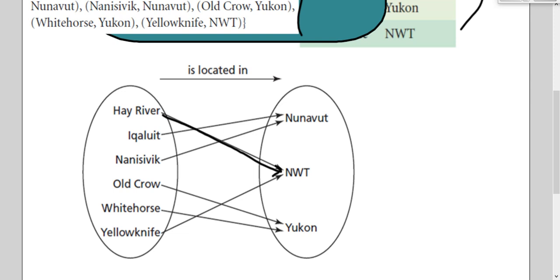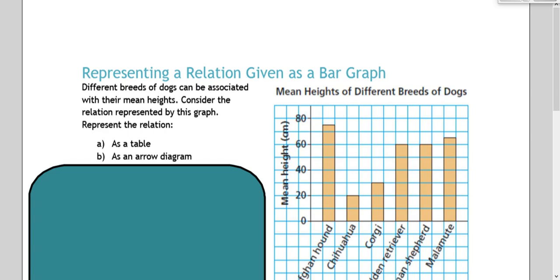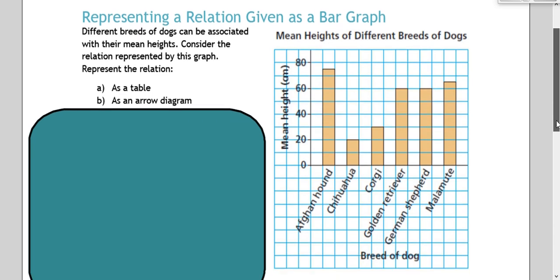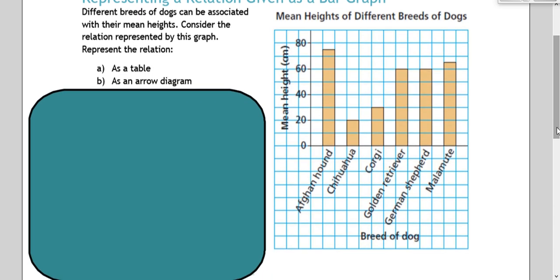And then we can also talk about representing a relation given as a bar graph and how to change that. So different breeds of dog can be associated with their average, mean heights. Consider the relation represented by this graph here. Represent the relation as a table.